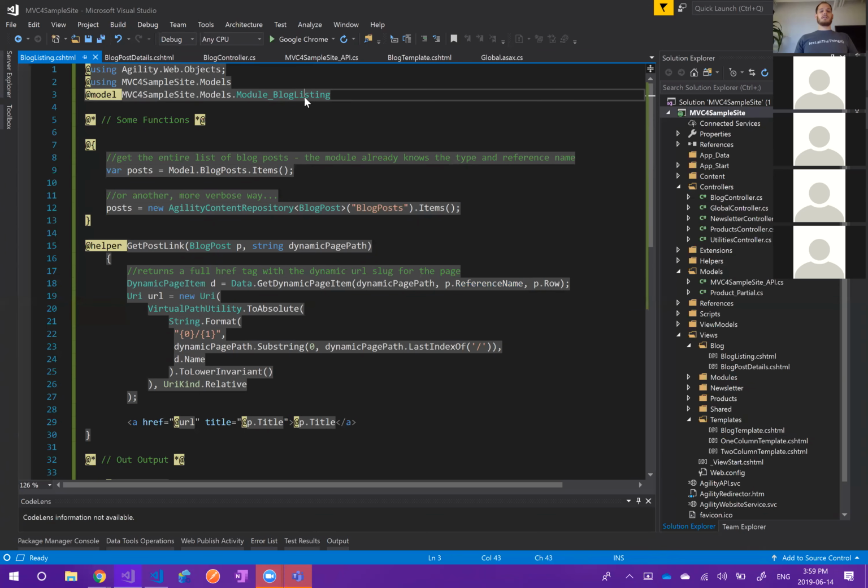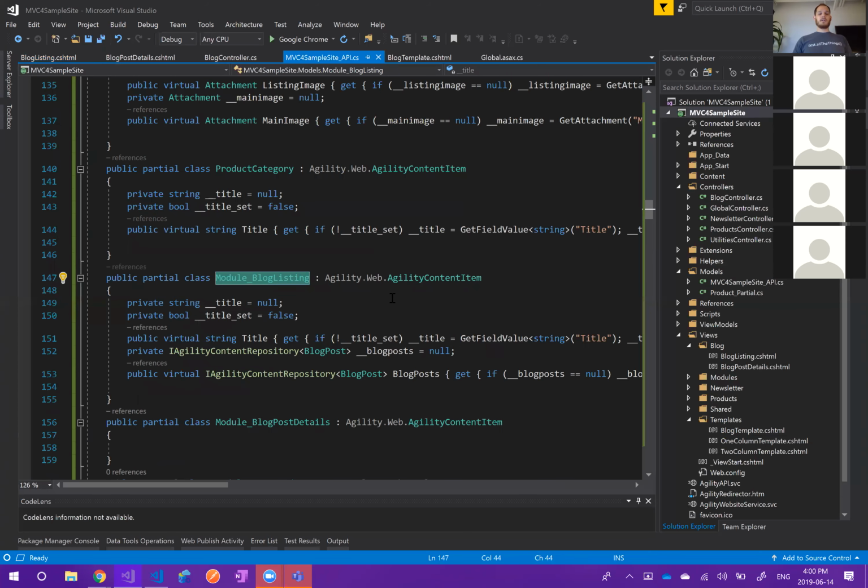So it's going to say, okay, var post equals model.blogpost.items. We'll see here that when a partial view gets executed by agility.web as opposed to a controller action result, it just automatically passes in the model of that specific type. So as long as you have your view specified to module underscore the name of the module, you're going to get access to the data that's part of that module. Now, this module really only has 2 fields, and we can verify that by looking at the definition. We have a title, and we also have blog posts.